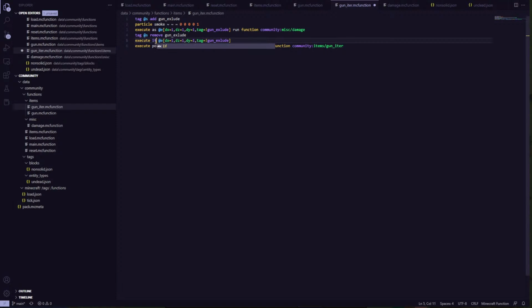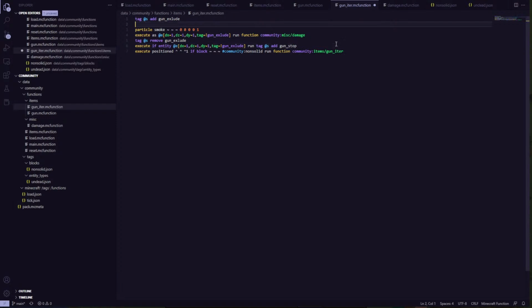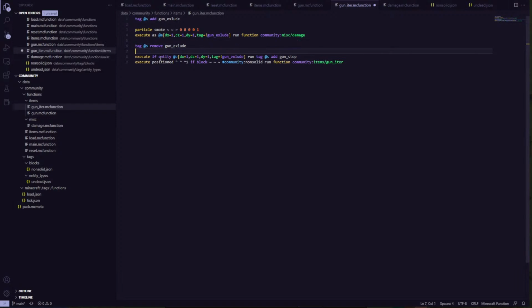Do it in a different way. Execute if an entity is here. We run tag add gun stop. Actually, let me split this here so it looks a bit more structured. As tag is not gun stop, and we remove tag as remove gun stop.